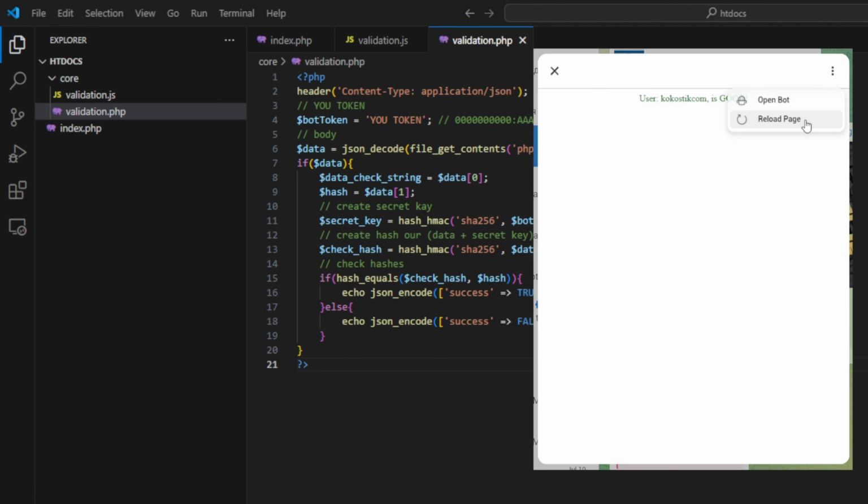Let's test our scripts. Upload them to the hosting server. Now, using a simple browser won't work. Open the application in Telegram. Everything looks good, the user has passed the verification.